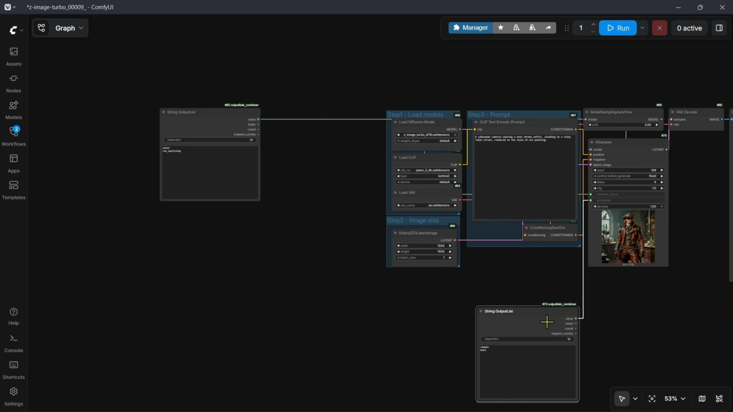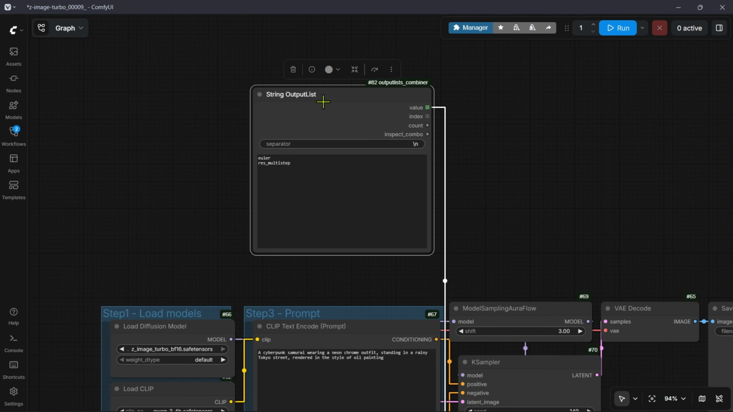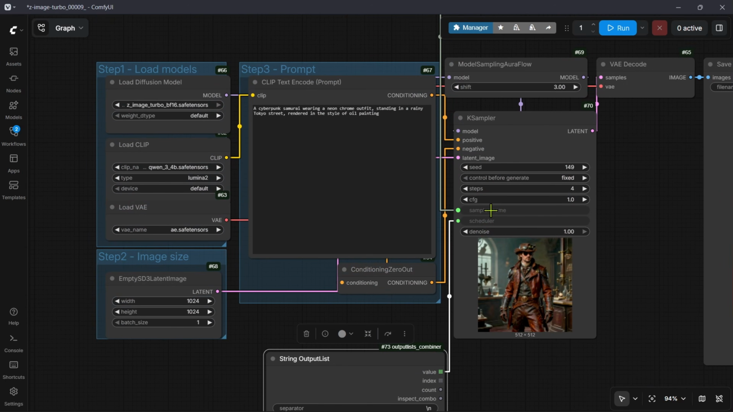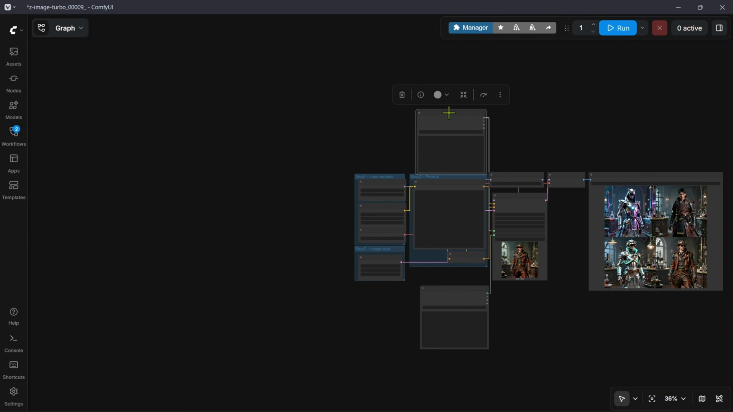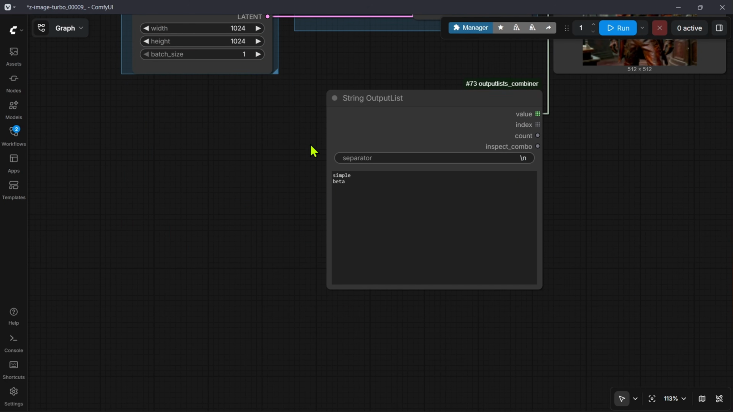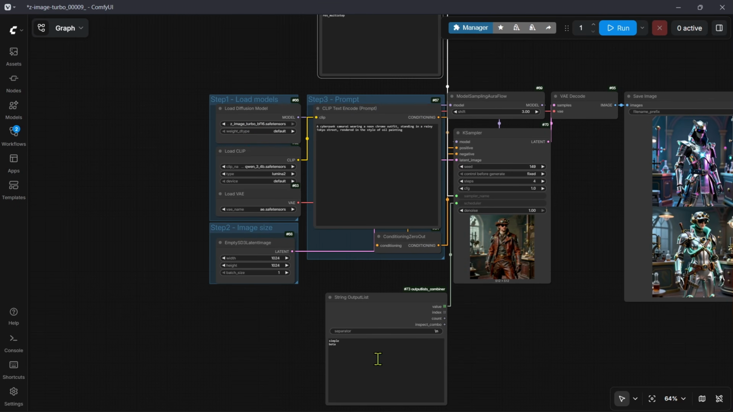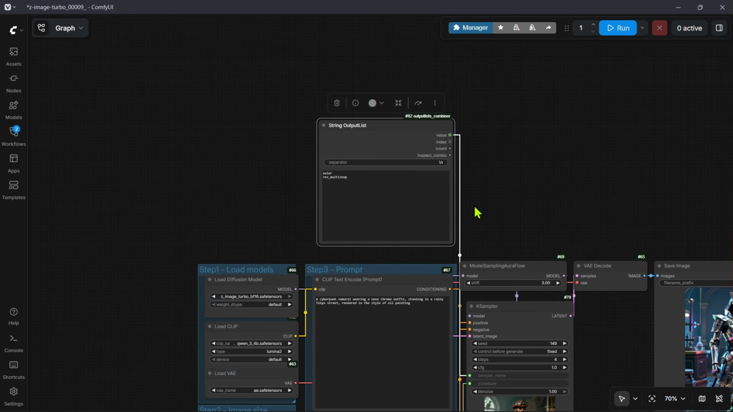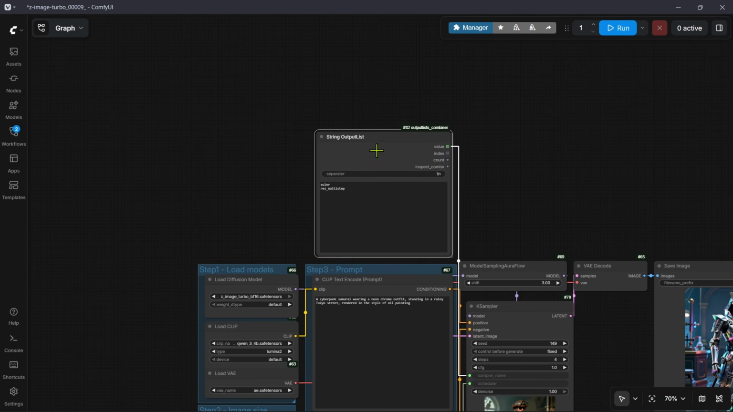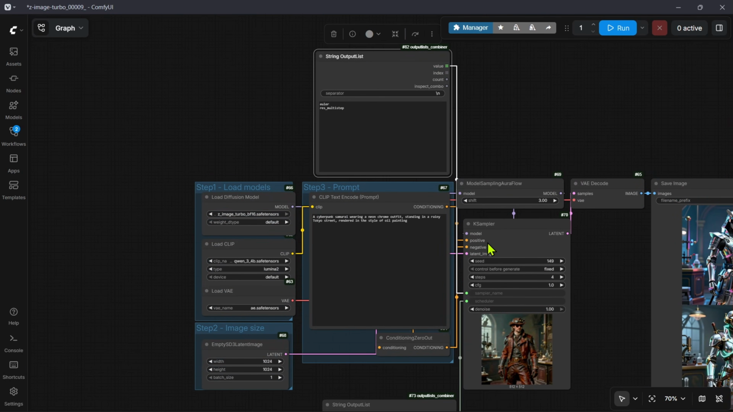If you do it like this, where you have 2 string output lists connected directly to the widget here, it's not going to work. You will actually get 2 images instead of 4 images. So we have 2 options here, 2 options here. As we've seen previously, 2 multiplied by 2, we should have 4. But if you do it like this without combining it, you will get only 2 options. It will only consider the 1 string output list, not both of them.